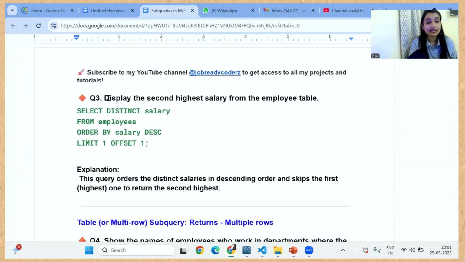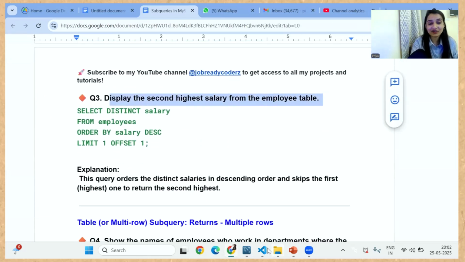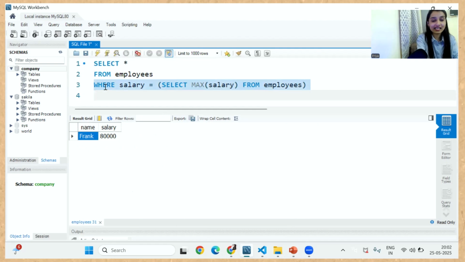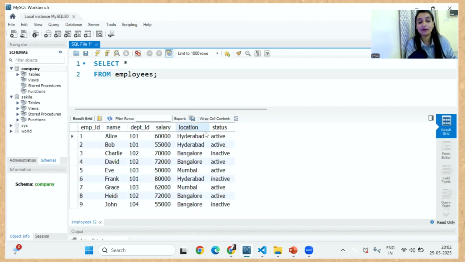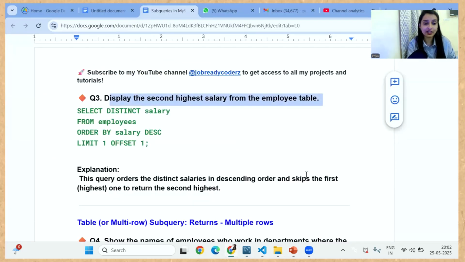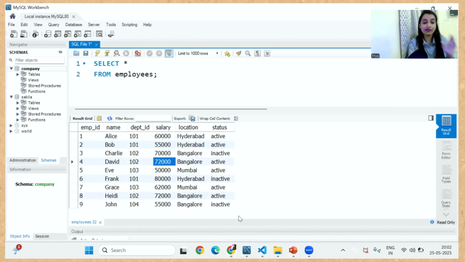Next, display the second highest salary from the employee table. So you have to display the detail of the employee who is getting the second highest salary, not the highest salary. So check which one is the second highest salary. I guess 72 it is. 80? No, 72 it is. So what have they asked to display? Display the second highest salary from the employee table. Only salary we have to display, not the employee detail. So how should I display the 72,000 in the output?